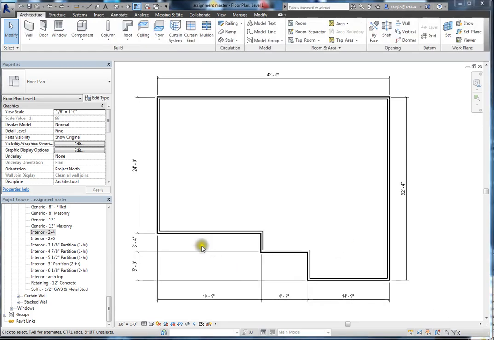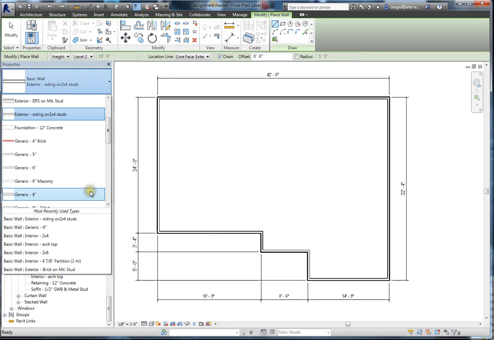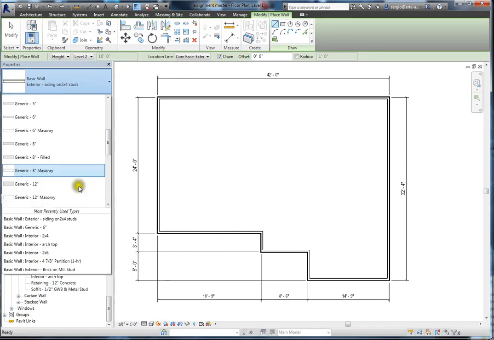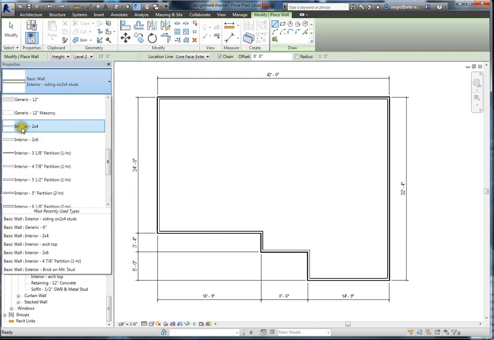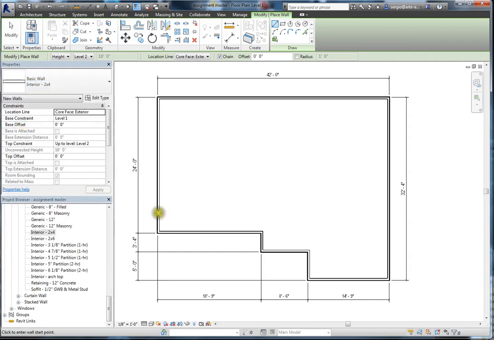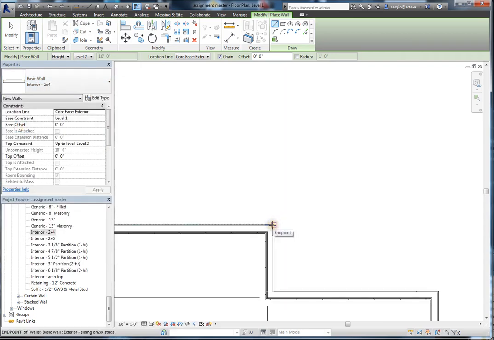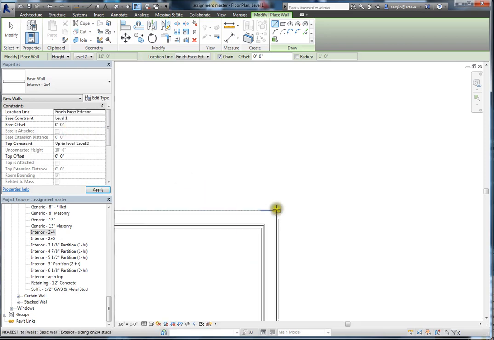So I continue with my interior walls now. I go to my architectural tab and click on wall, and now I'm going to use the interior 2x4. So I've got to find it, interior 2x4 right here. Okay, so I'm going to draw this wall, and on here I want to make sure I change it up. I'm going to use the finished face exterior so that I can line up my wall with that one.